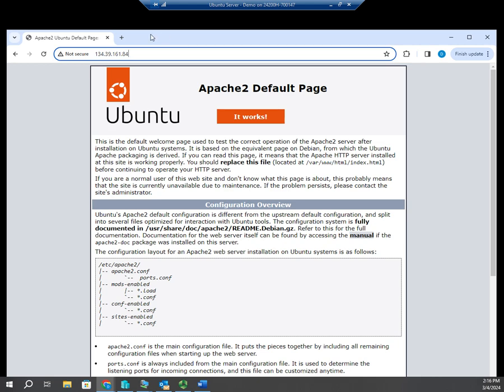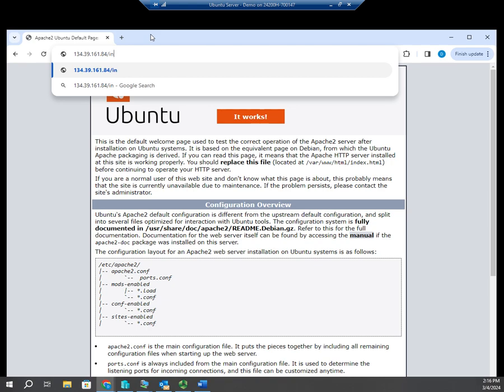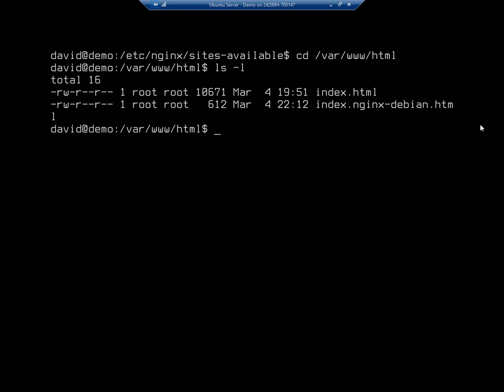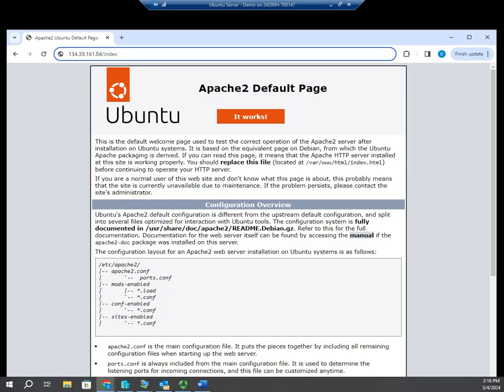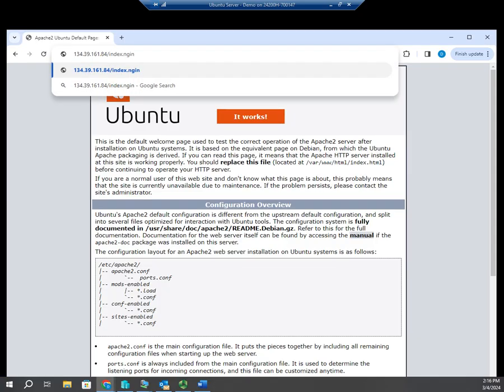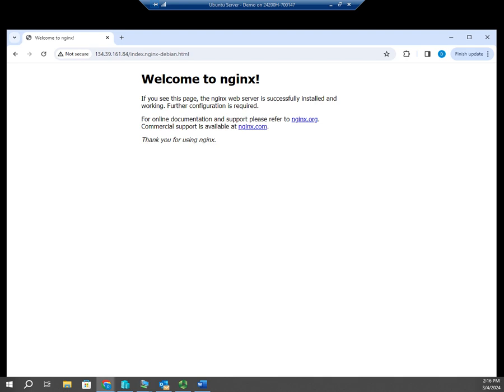So if I wanted to specify, I could specify index, and I'm going to switch back here and see what the name of my file is. Right here, index.nginx-debian.html. So bring my file back up, index.nginx-debian.html, specify that file, and welcome to NGINX. Here we go. We are up and running on our NGINX web server.